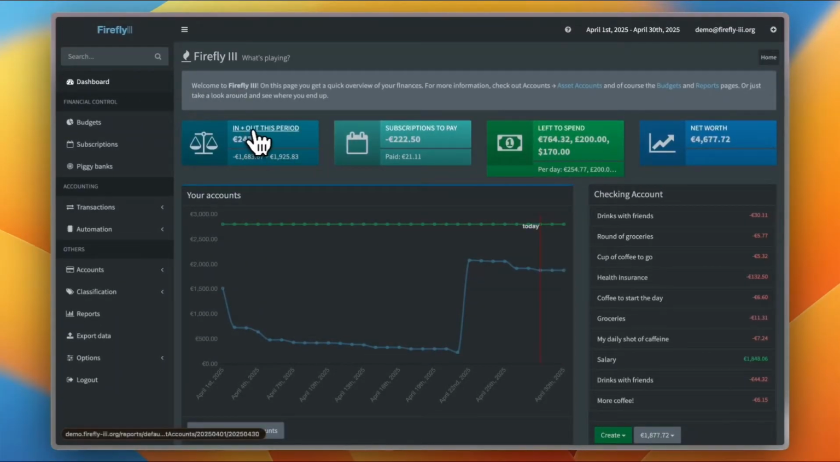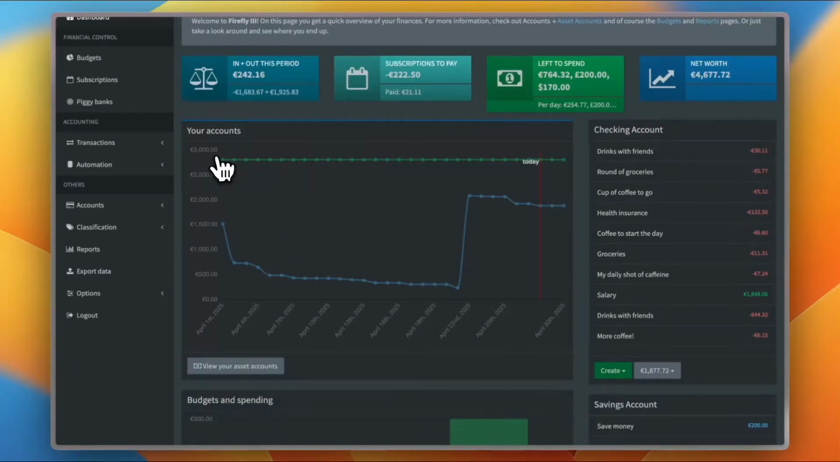You have your in and out this period. You have your subscriptions to pay, and as you can see, the amount and the paid amount. You have your amount left to spend from your euro, pounds, and dollars account, and you have your net worth. And you also have some graphs that showcase your account progress. So this is a graph between the checking amount and the saving amount. As you can see, the saving amount is steady throughout these past few days, and the checking amount is going up and down.